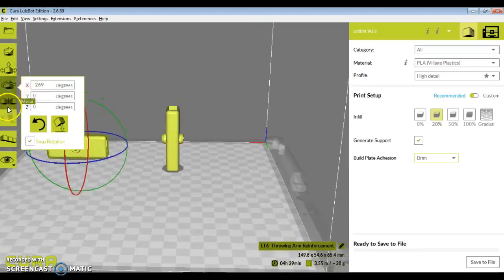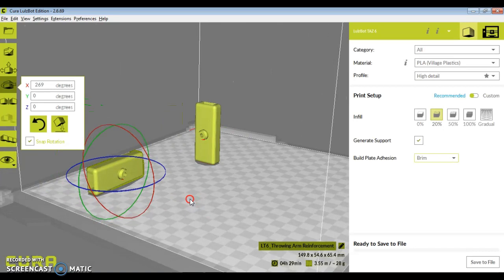So looks like mirror is another option, but that pretty well covers the different moves and manipulations that you might want to do with an object in CURA.